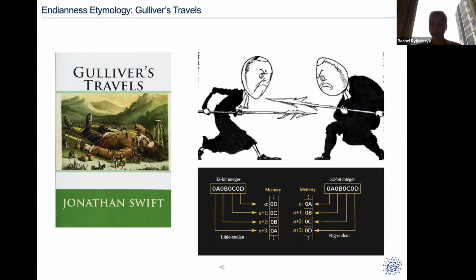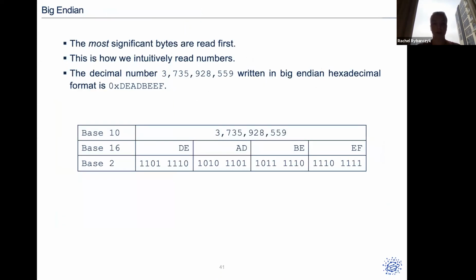So endianness in computers: you have a number and you store it in memory. If it's Big Endian, you store the most significant bytes first. And if it's little, you store the least significant bytes first. I'm going to explain that in a little bit more detail. Big Endian is what we are all used to. It stores the most significant bytes first. The decimal number 3,735,928,559, written in Big Endian hexadecimal format, again, is DEADBEEF and presented here. This is exactly what we saw on the last slide, exactly what we intuitively would read this as.